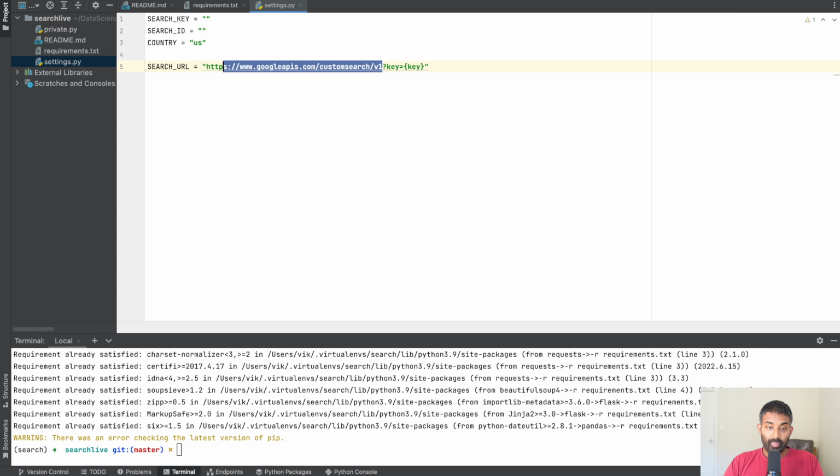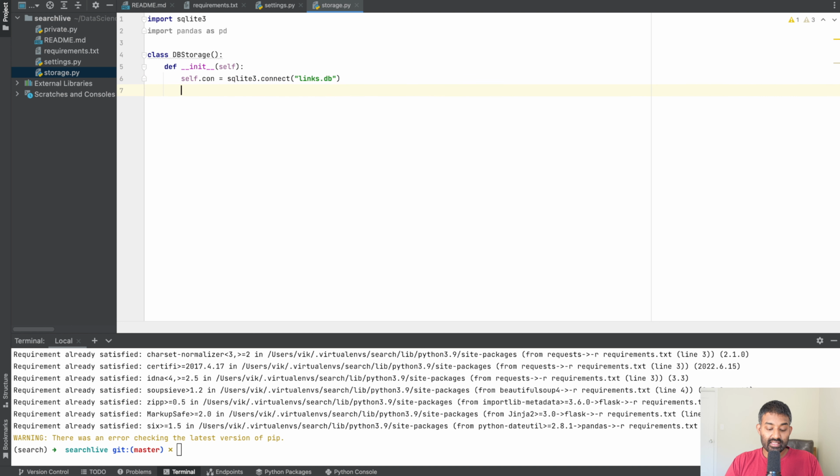Then we're going to create a class called dbStorage. And this class is going to handle all of our interactions with the database. So what we're going to do is create a database connection to a database file called links.db in our initialization. So whenever we call this class and initialize it, we're going to create a connection to that database. And then we're going to write a function called setupTables, which will actually create the table in our database.